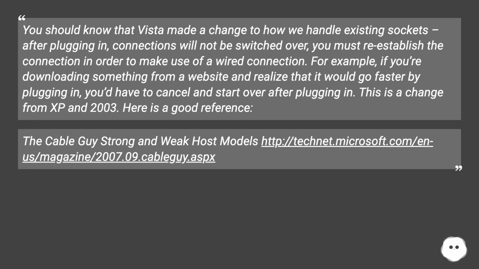For example, if you're downloading something from a website and realize that it would go faster by plugging in, you'd have to cancel and start over after plugging in. This is a change from XP and 2003. Here is a good reference, at the Cable Guy, Strong and Weak Host models.